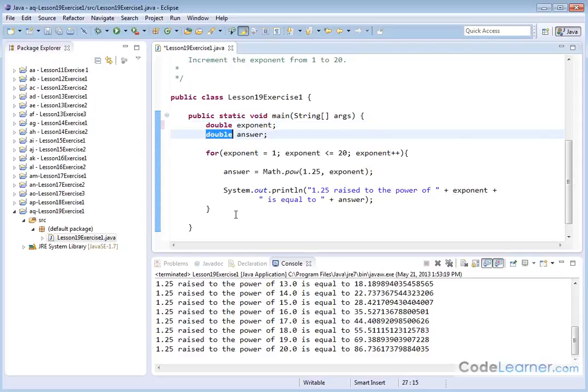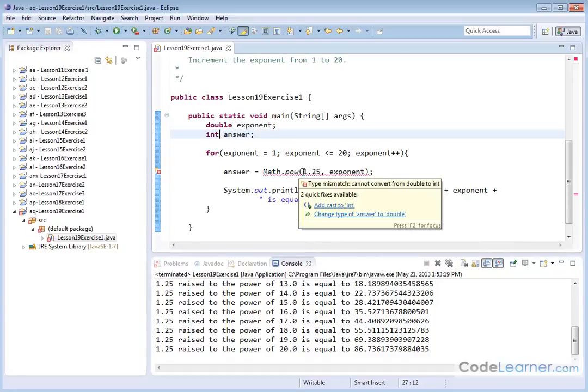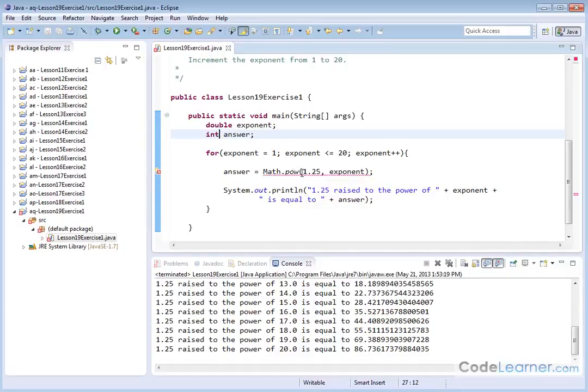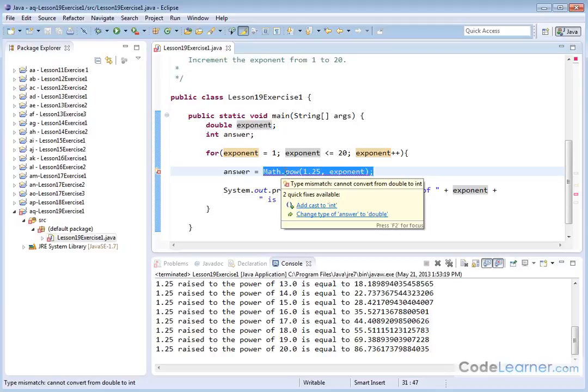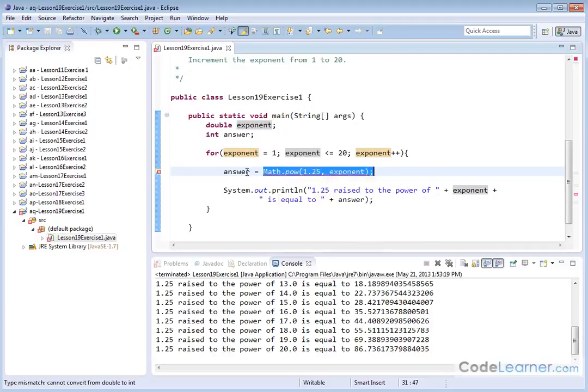Let's see what happens if I try to change the answer to an integer. Whenever I take the power, we notice that the answers we're always getting are decimals. So what's going to happen when I do this? As soon as I try to save it, it underlines this, and it tells me type mismatch, cannot convert from double to int. So what this means is that Java thinks this is a double, but this is also a double. It's doing the calculation. The result is a double precision floating point number, and it's trying to store it in an integer. And it's throwing a red flag, saying you really can't do that because you have a decimal point in your answer, and you're trying to put it into an integer.